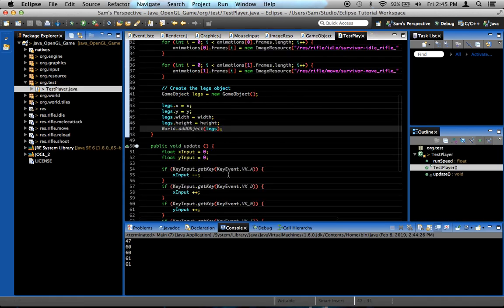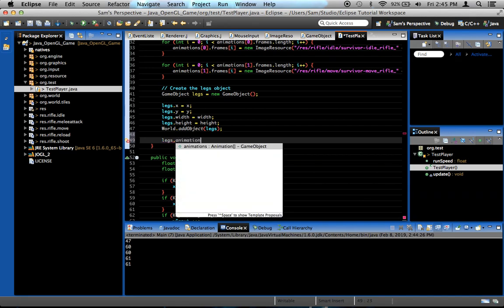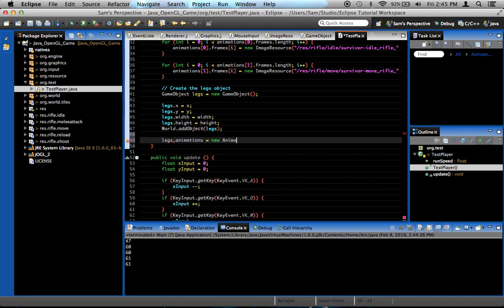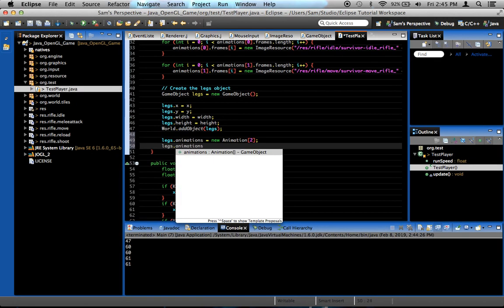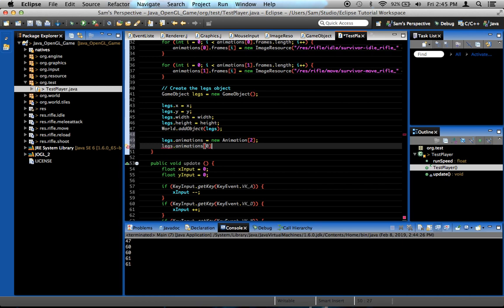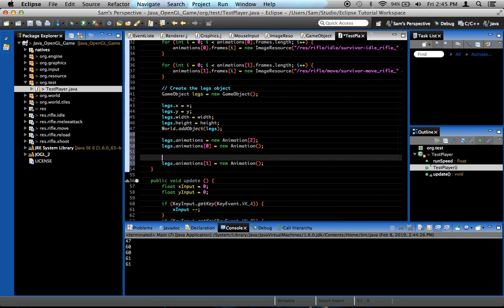Because what we're actually going to do in TestPlayer, if I can find our TestPlayer class, after we create the legs object, is give legs some animations. Right here we're going to say legs.animations equals new Animation array with a length of 2. I'm going to say legs.animations[0] equals new Animation. Sorry, there we go. There's a new animation. Legs.animations[1] equals new Animation.